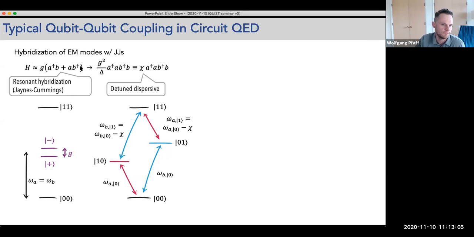We typically end up with this kind of hybridization Hamiltonian. In the case of qubits coupled to resonators, it's what we call the Jaynes-Cummings Hamiltonian. In an energy diagram, what we see is that the states with one excitation in the system are now split by an amount given by this coupling constant.